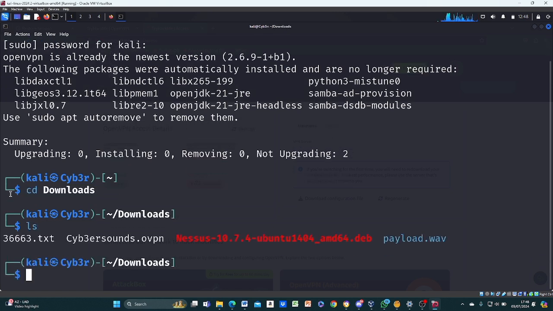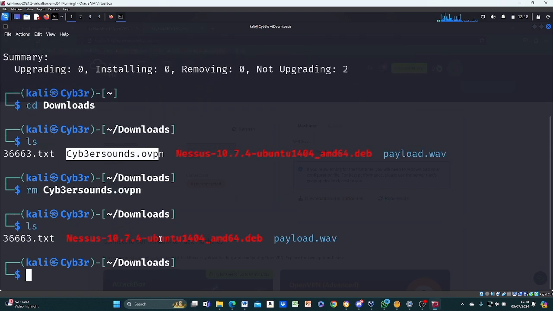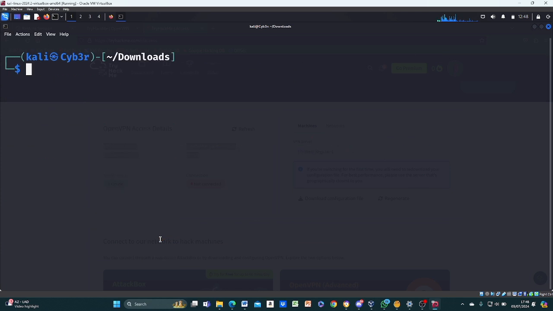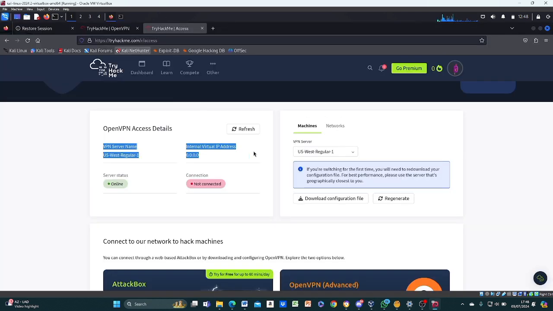And then if I ls, you see this cybersounds.ovpn. That's my VPN. So I'm going to remove that CYB, and then if I ls, you see the server sound is gone. All right, great. So I'm going to clear this out. Now let's come back here. You can refresh and see that there's nothing.